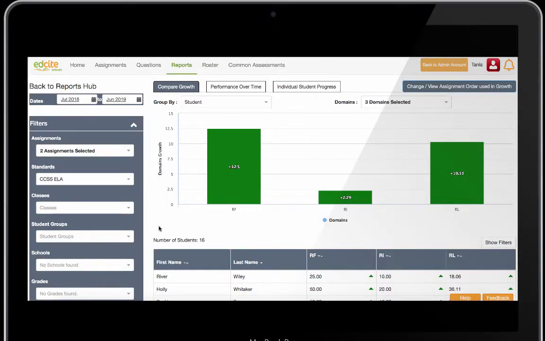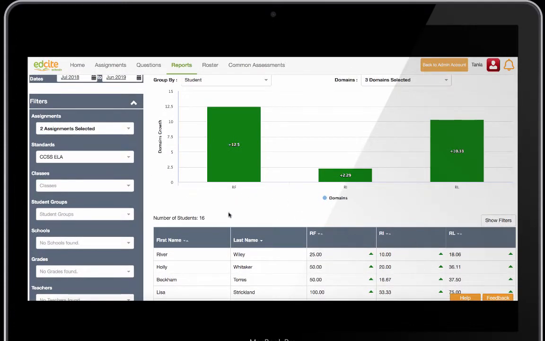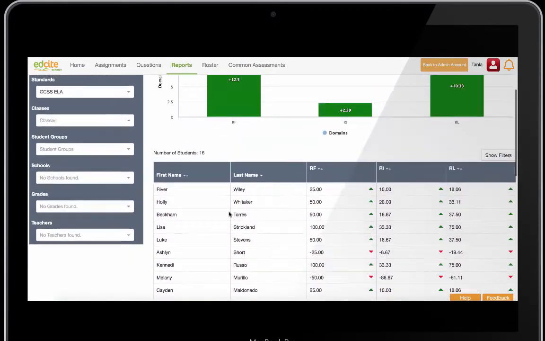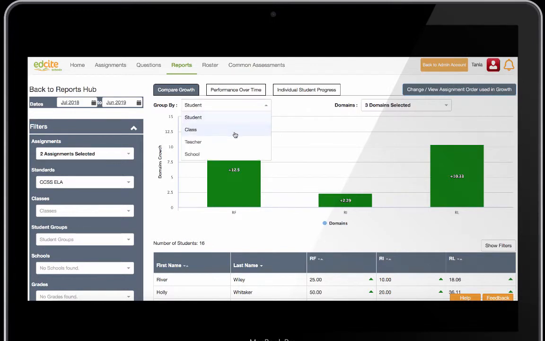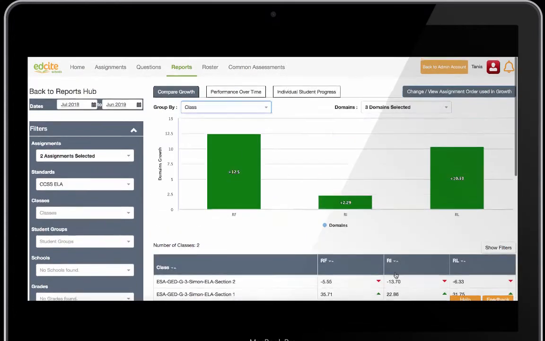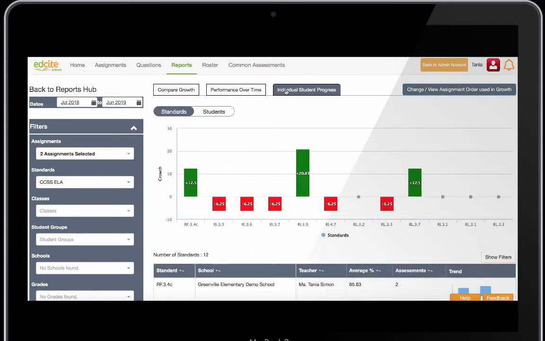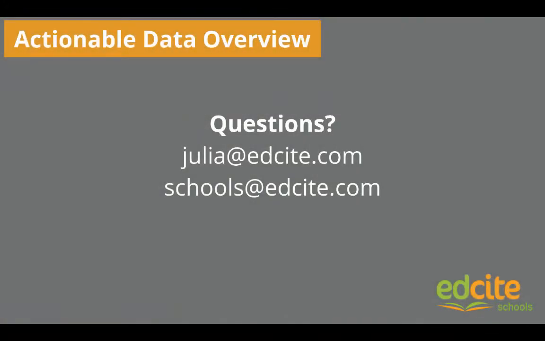And finally, to wrap up, you're able to also access growth reports. This report's nice for teachers because you get a quick view by domain of how students are doing from one assignment to the next. Really good for a pre and post test. If I want to see this grouped by class, I can see that my section 2 class is struggling a lot more than my section 1 class, and I can dive into why that's happening. I can look at performance over time. So again, I can see that distinction between my section 1 and my section 2, and I can look at individual student progress.